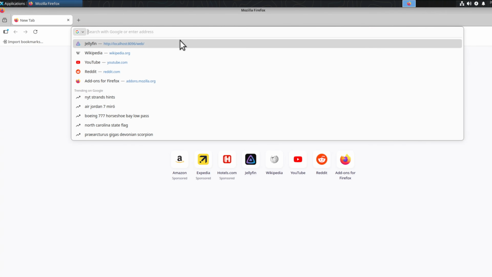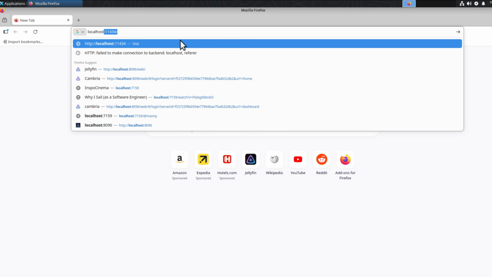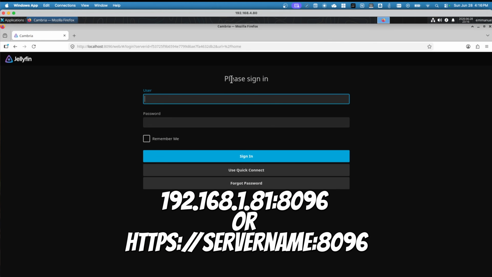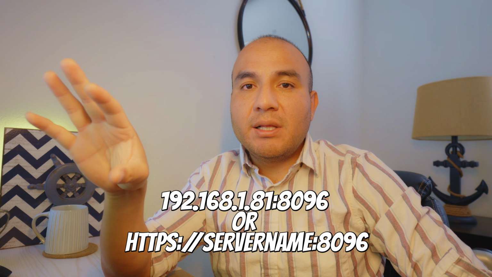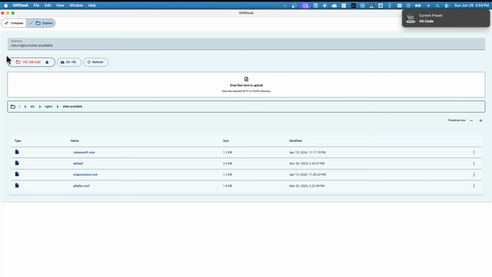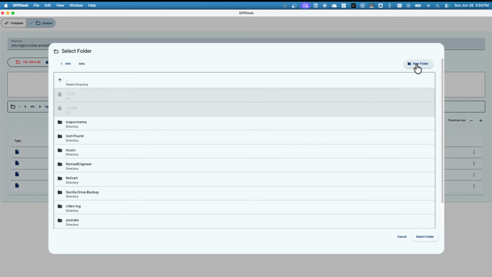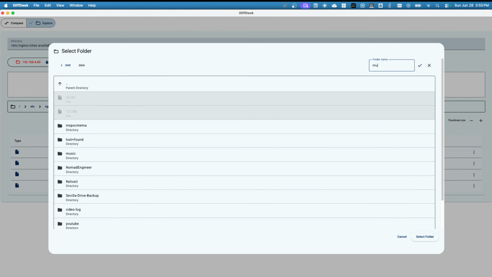You can access it locally using localhost port 8096, or you can access it from a different computer on your network by going to the IP address of that computer or the server name of that computer and entering the port number afterwards. So now that Jellyfin is up and running, you need a place to put your music, so you create that shared network drive or just a folder on the disk drive to store the music.